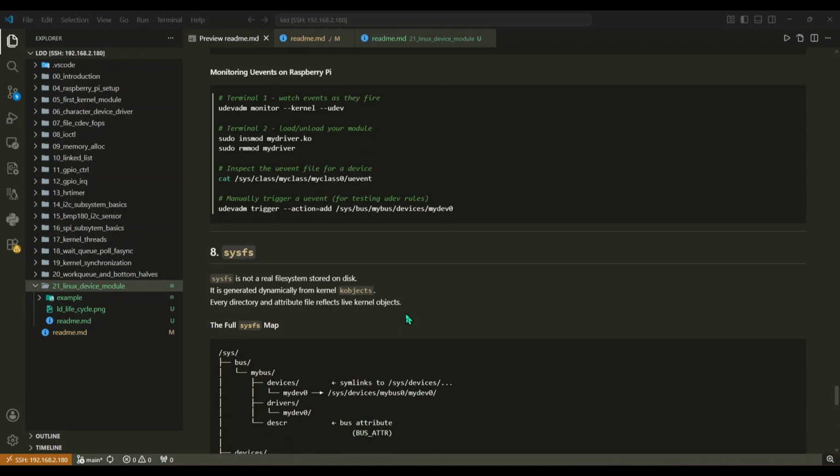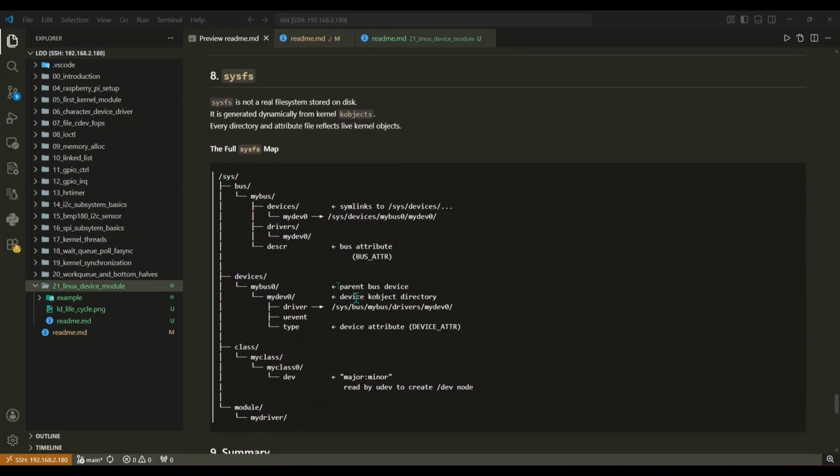And in the next video, we'll go deeper into the sysfs interface. But before we go to the example, I've put together a full sysfs map that shows how everything we discussed today, buses, devices, drivers, and classes, all comes together under /sys. Take a look at that. It's a good reference to keep in mind as we move forward.